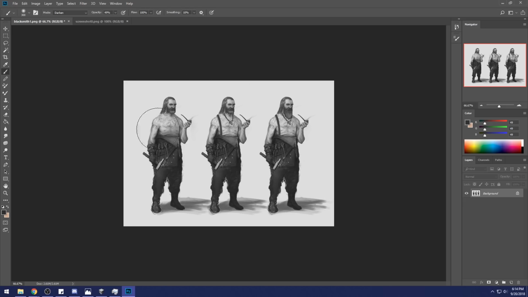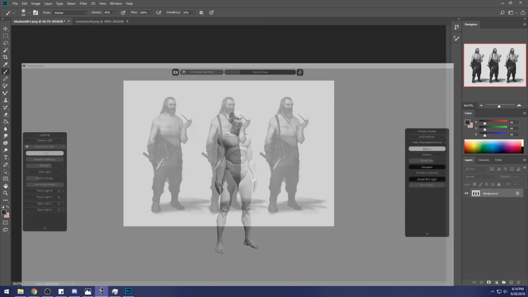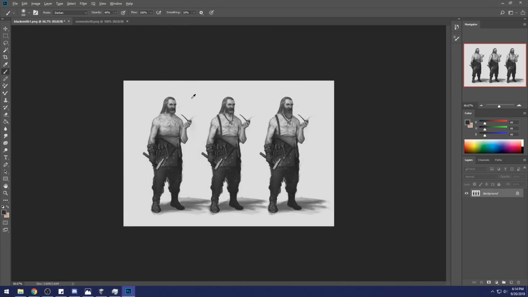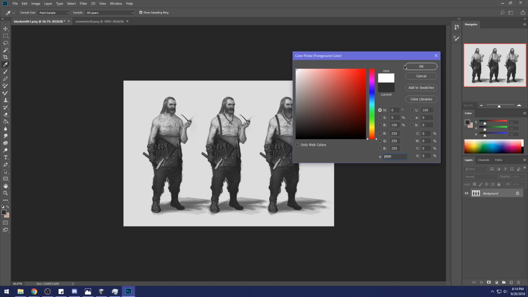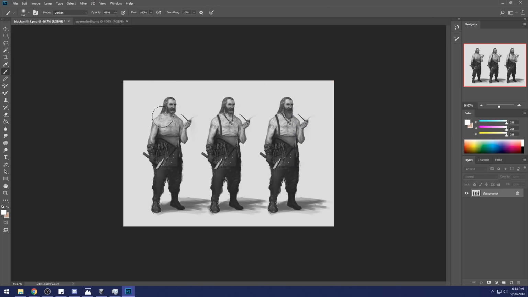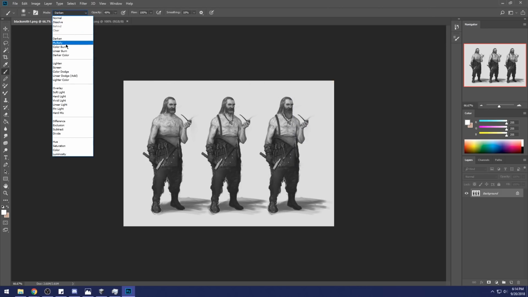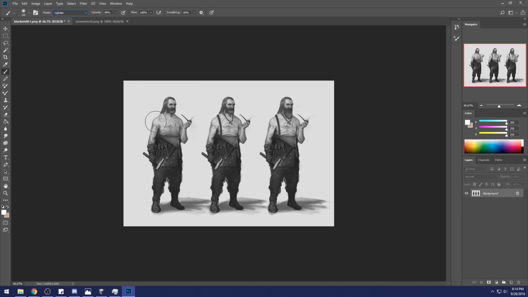I'm not even sure where the light's coming from. From the top, so gotta do this carefully. Lighten. Okay, so we've got light from the top, light on the top of his head.